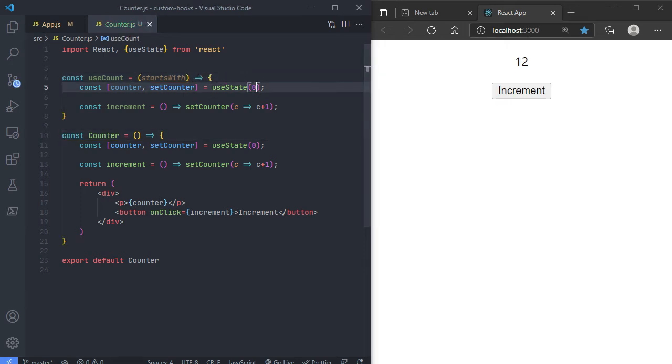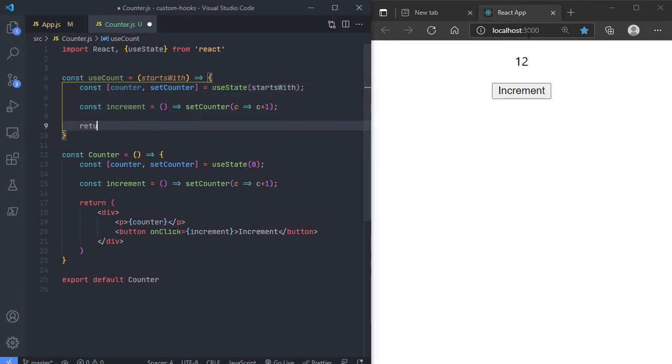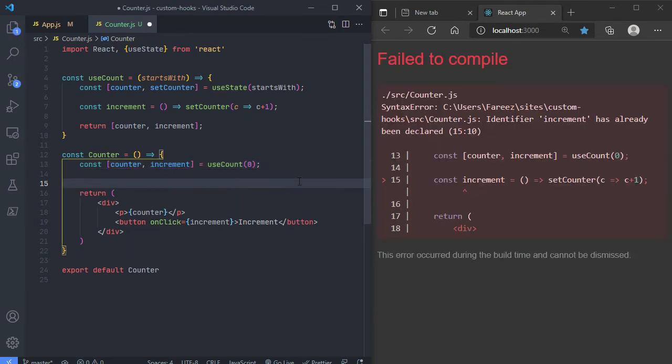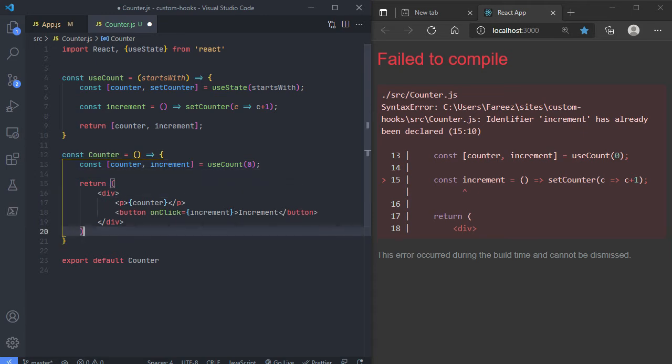So I'm passing startsWith as the starting value, and I'm going to return an array where counter and increment are going to be the only things there. So here, to use this, I have to use useCount, and I'm passing the default value. I'm getting the counter value here, and then the second function is increment now and not setCounter. So I remove the setCounter here and then save it.